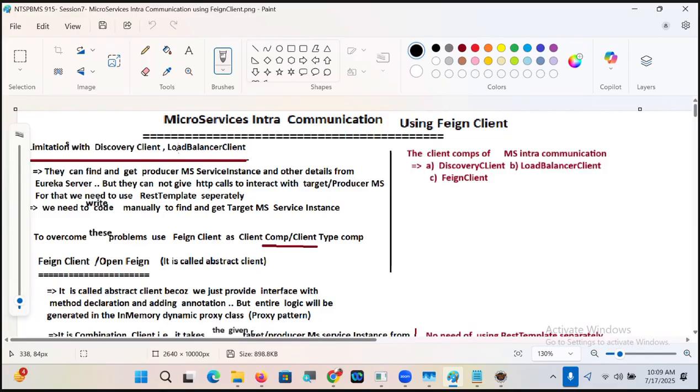Limitations with the discovery client and what? Load balancer client. They can find and get producer MS service instance and other details from what server, guys? Eureka server.